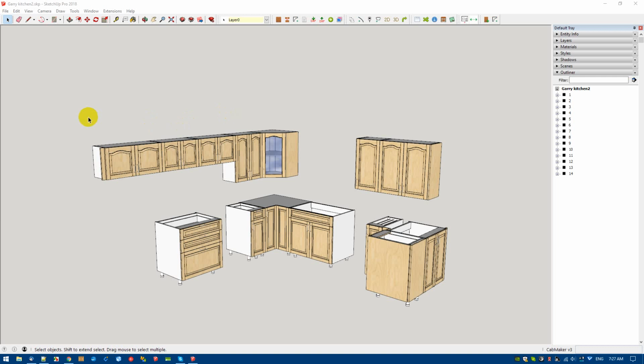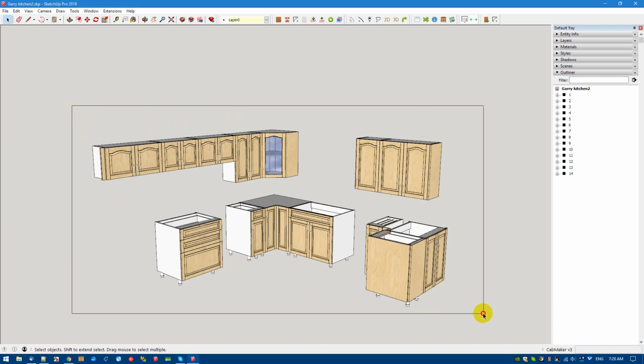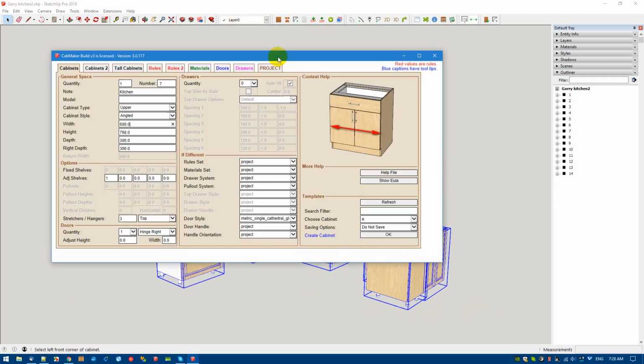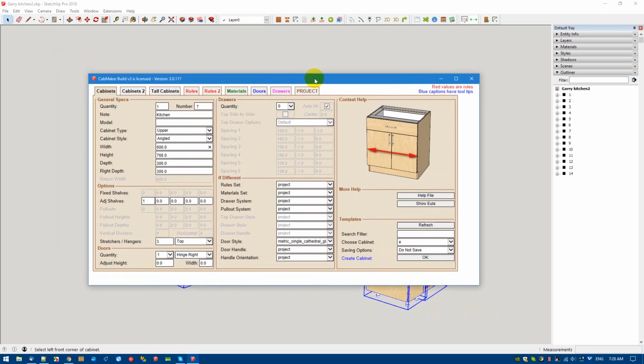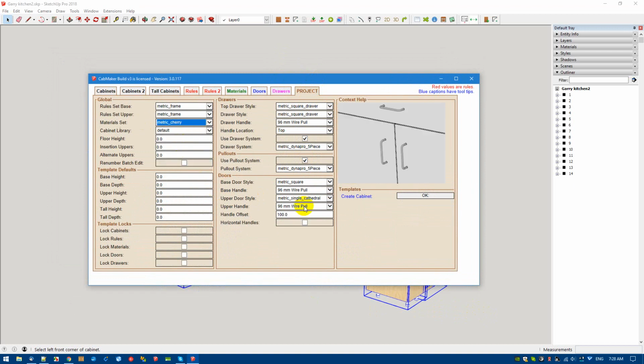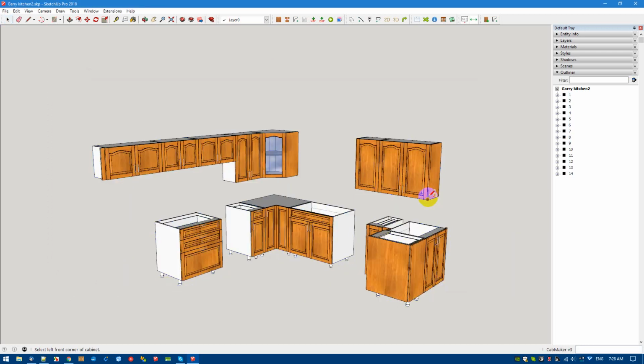Here is a simple kitchen with 14 cabinets. We can select them all and open up the CabMaker web dialog and go into projects, and we can do a wholesale change. In this case, I'm just going to change the materials and go OK. Now at this point, 14 cabinets now have been completely changed over into cherry.